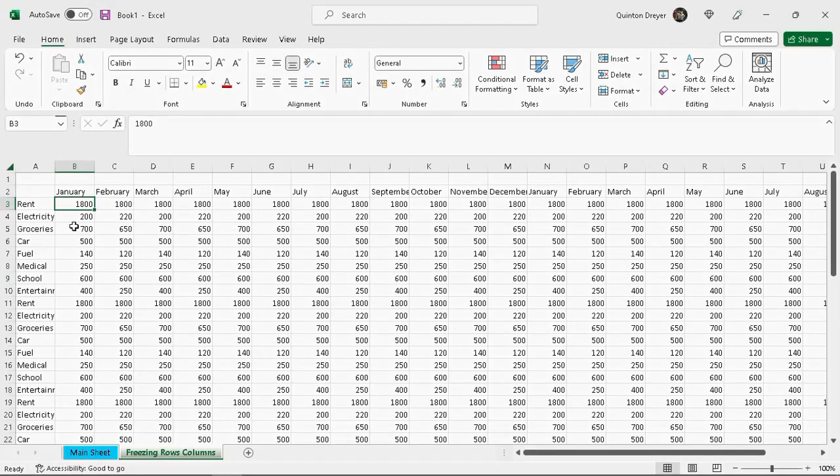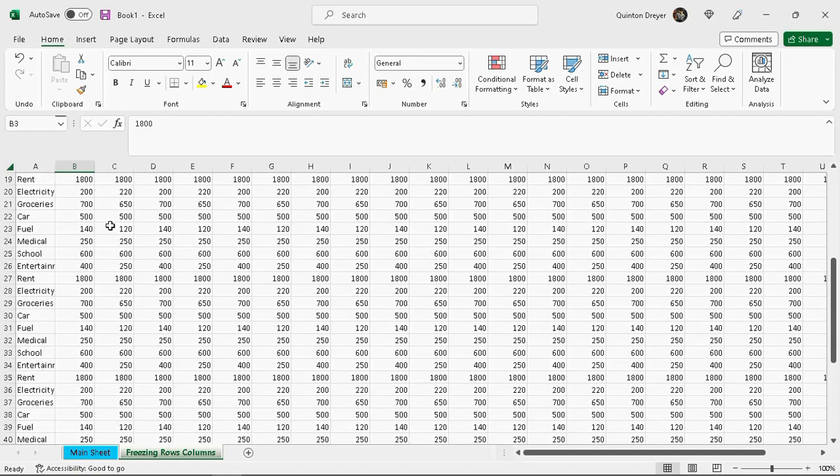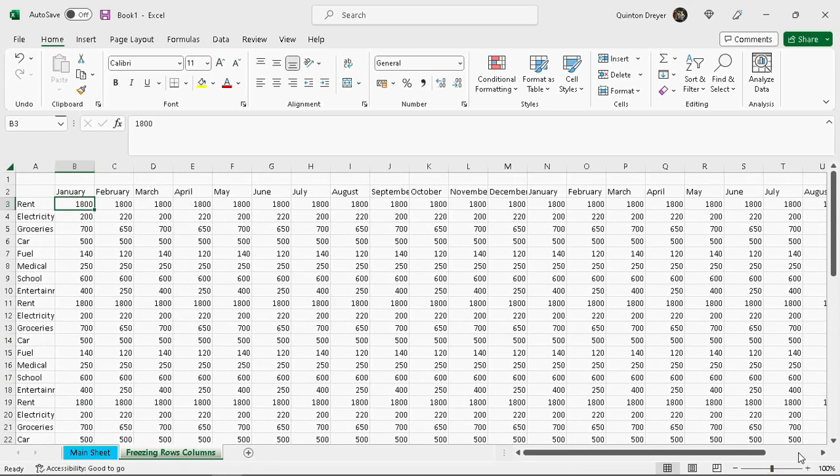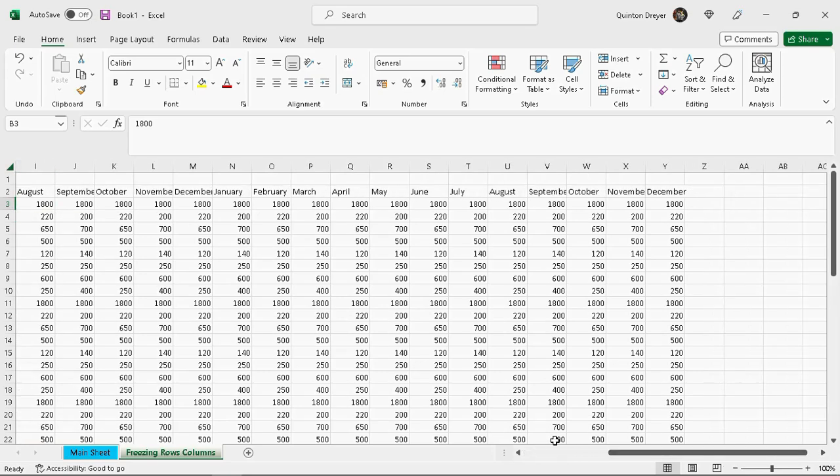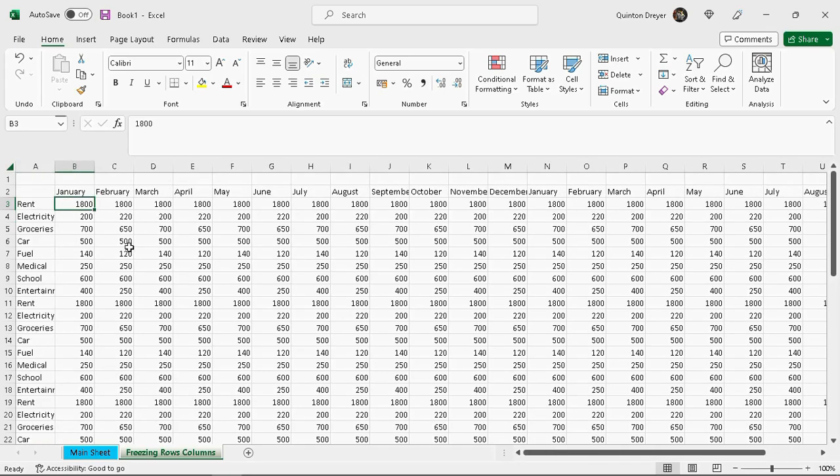In this lesson, I will show you how you can freeze specific rows and or columns, so that in a case like this where you have quite a lot of data, if you scroll down, you'll see that the column headings have now disappeared. If I scroll to the right, the row headings have disappeared.